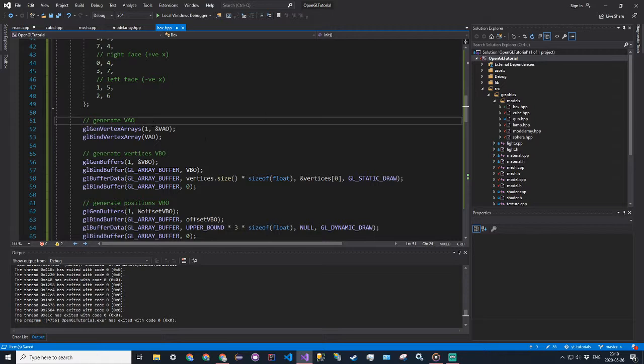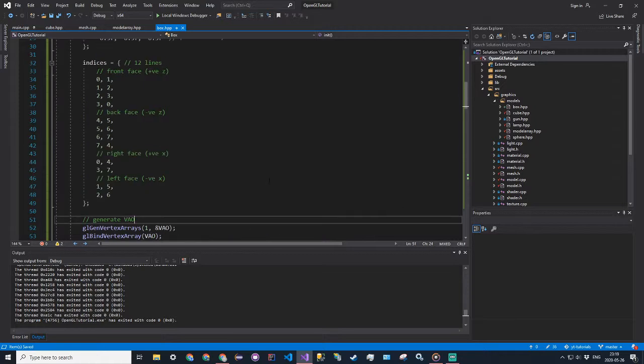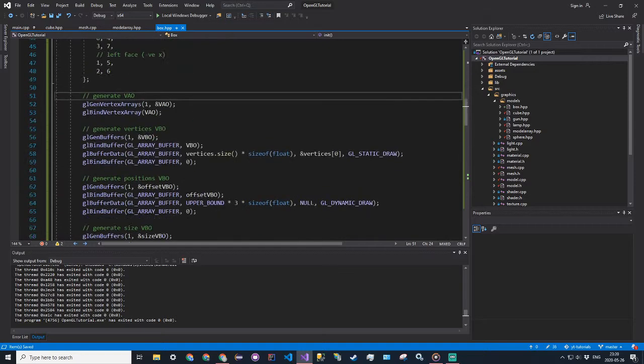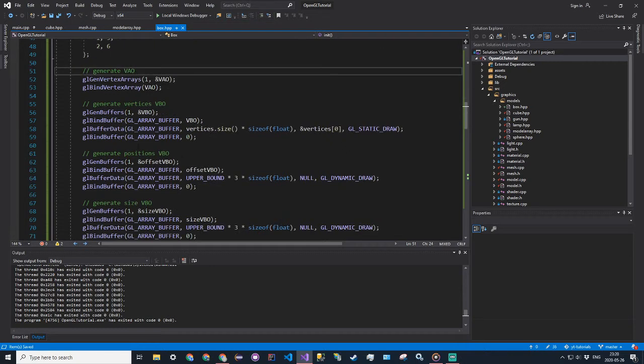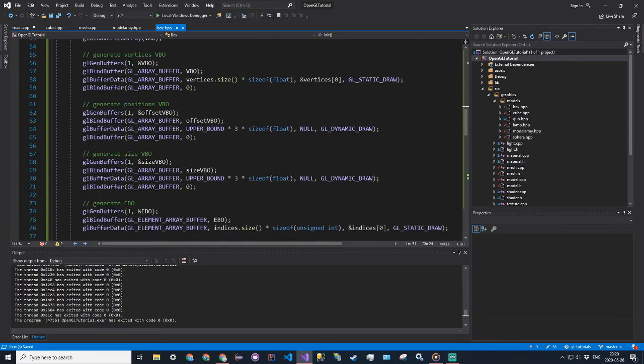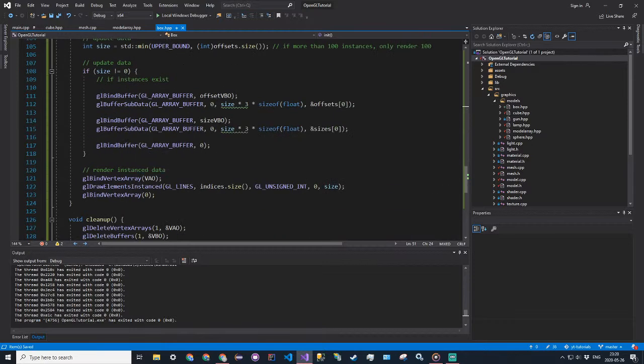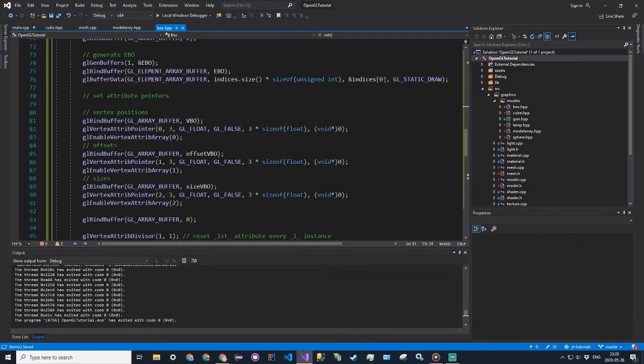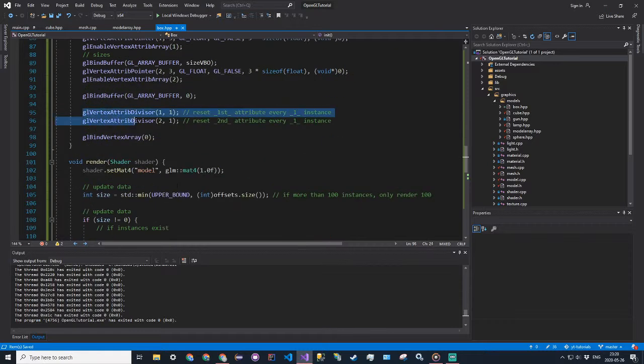We generate our VAO, we generate the vertices VBO, which takes in static data from the vertices list. And then we do the same thing for the EBO. In between those, we generate the offset and size VBOs, and initialize them with an upper bound of 100 and then pass in null data so that it can dynamically change that data using glBufferSubData in the render method. Then we set our attribute pointers, and we tell OpenGL to reset the first and second attributes every instance.